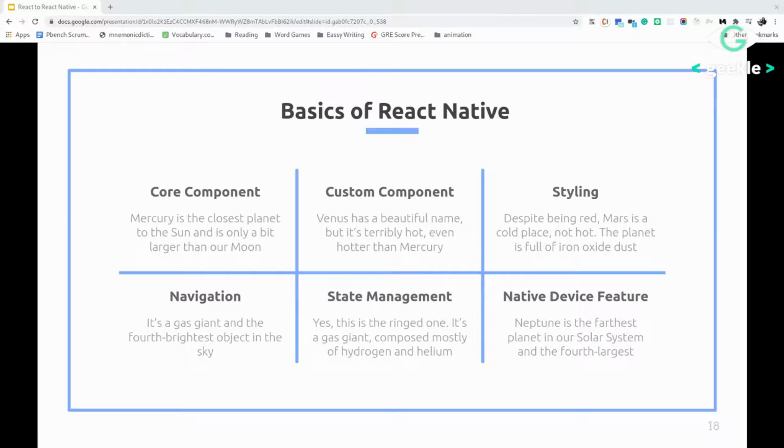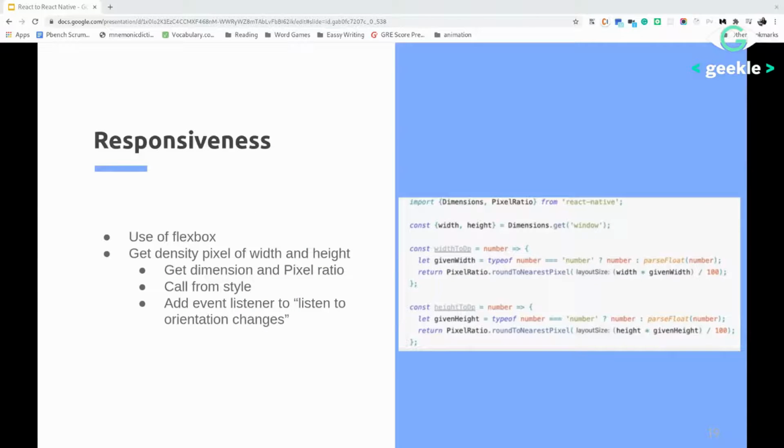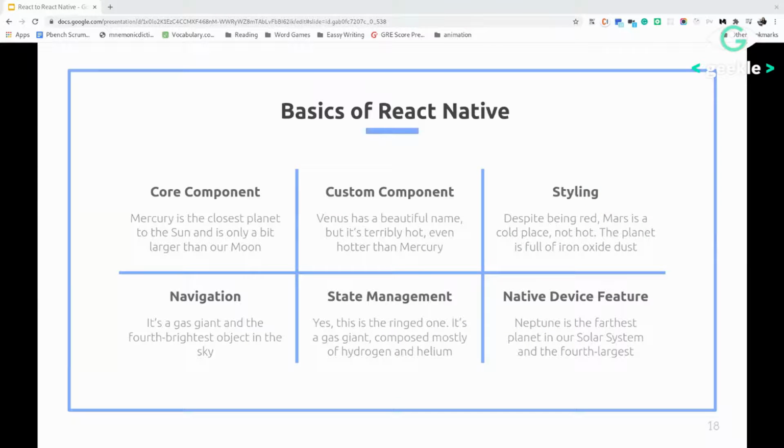Now, talking about the basics of React Native, there are different core components in React Native, like view, text, button, or text input. There are custom components, which we can make by mixing the core components. We create these by creating a class which extends React component, which should be used if we need lifecycle methods, or by writing a function which returns a view for simpler syntax.